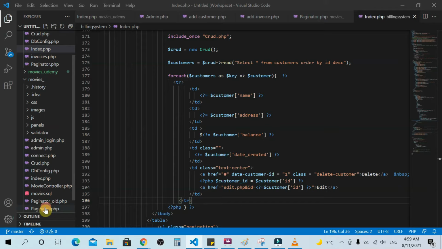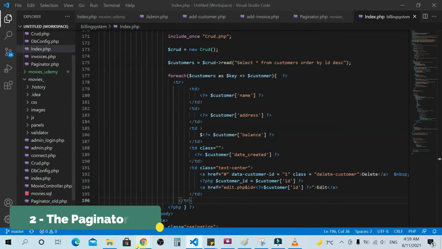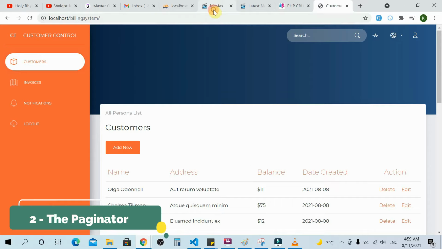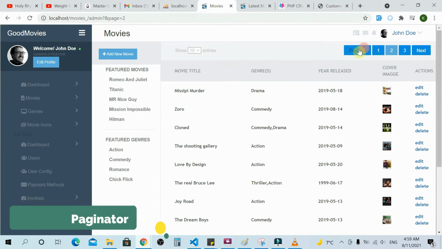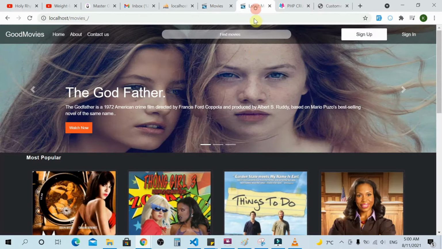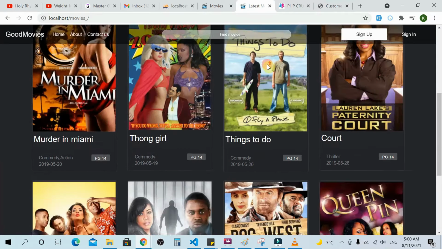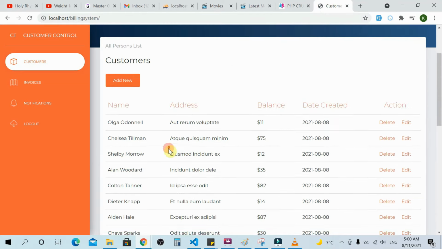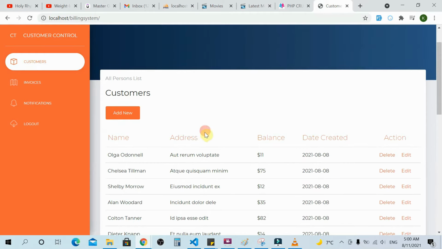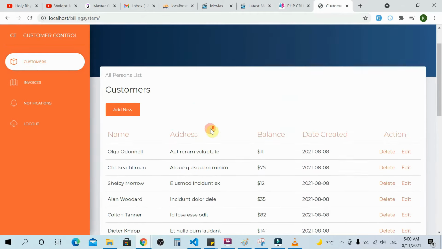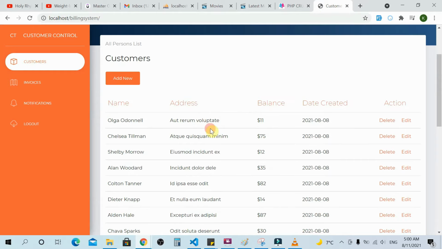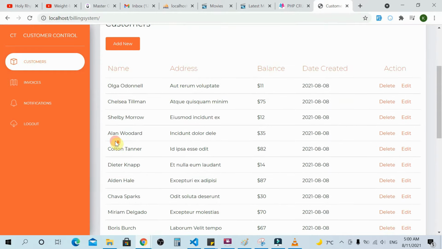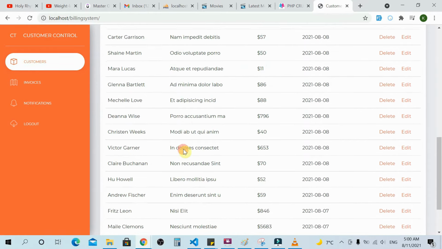And next up, we've got the Paginator class, which is the class that takes care of our pagination on the admin dashboard and on the front end. Now I'll show you how we can reuse that class on this billing system right here. So right now we're displaying all records, all customers from the customers table, and what we want to do is limit the number of results to display per page and display pagination links at the bottom of the page.